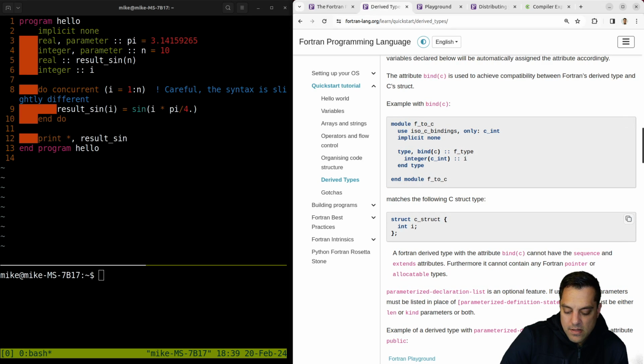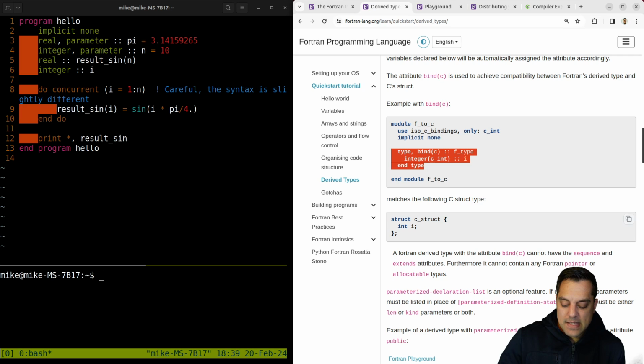Let's see here. Matches the following C struct here. Okay, so this here. Oh, I see. Yeah, so this is just to achieve compatibility with C. Okay, fair enough. Yeah, this is interesting. Since so many operating system libraries are written in C, you pretty much always have to talk to the C programming language for that reason. Again, the good thing is C is a pretty simple language. Fortran looks like a pretty simple language, but very powerful, meaning that you can learn and understand or translate this to this here without too much trouble.